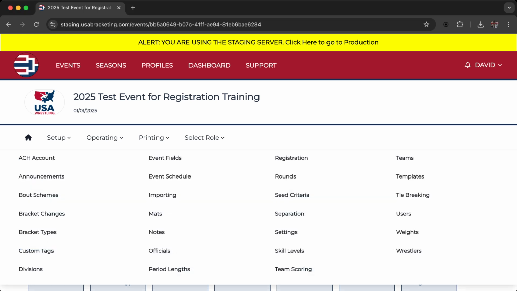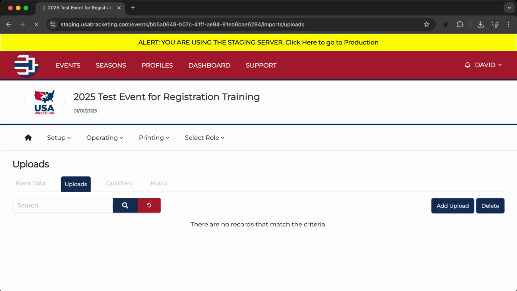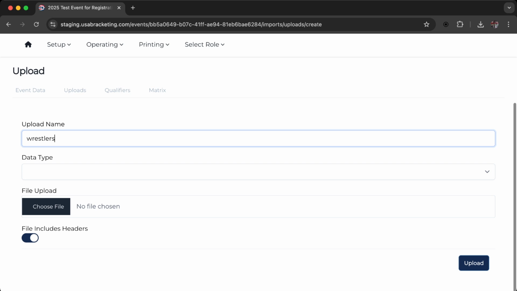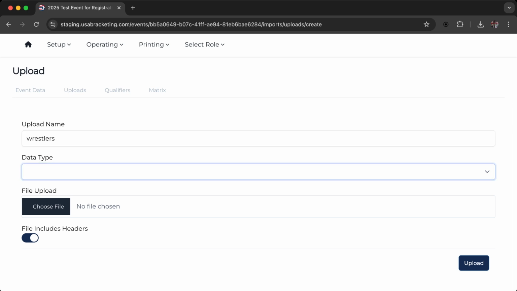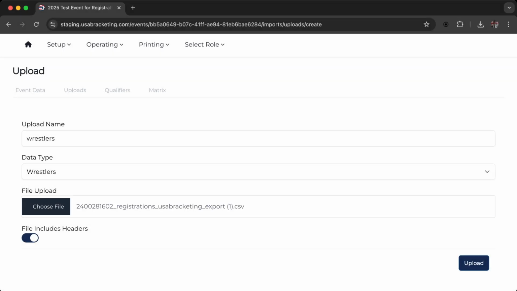So I'm going to go to setup and importing. I'm going to go to uploads, and again, I'm going to create an upload. We'll call it wrestlers, just like we did before. I'm going to then go down and choose wrestlers because this is going to be a wrestler file. And I'm going to choose a file that I want to import. Once I choose that file, I click upload. It's going to load it up for me to be able to look at.